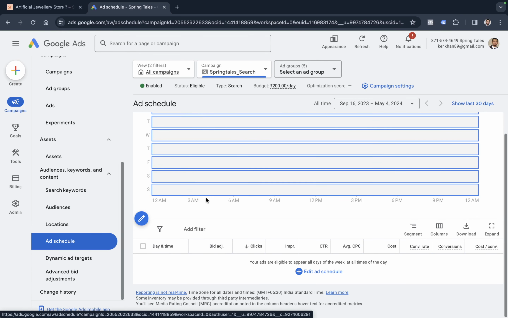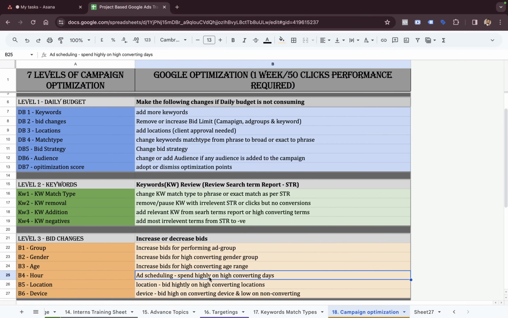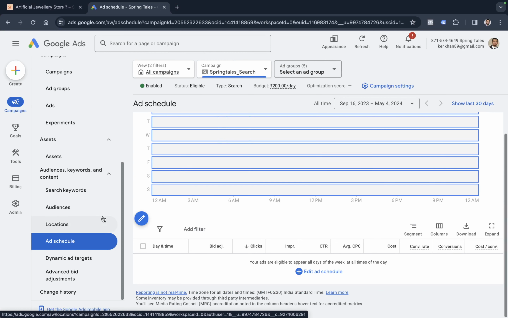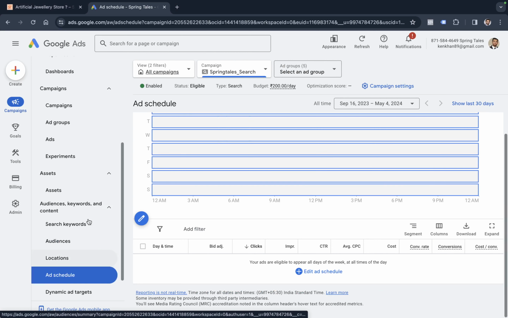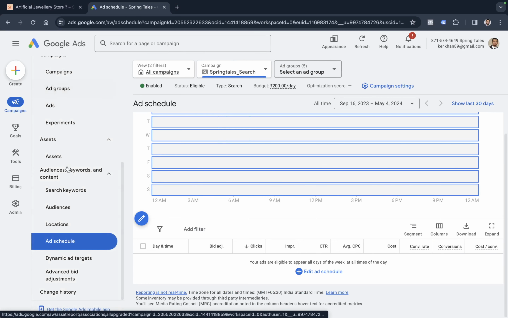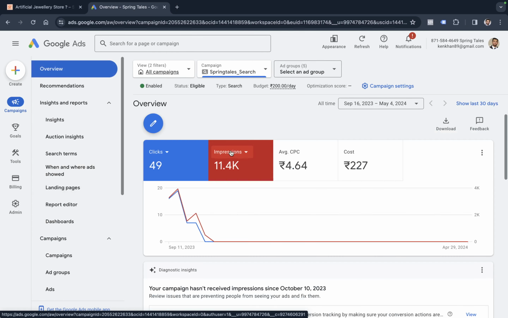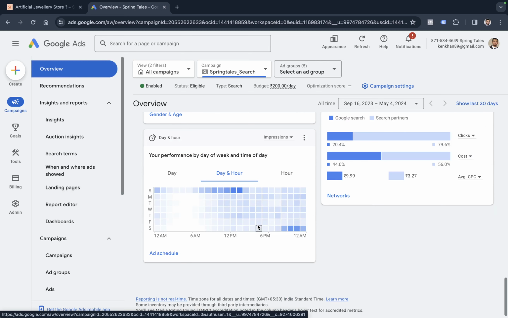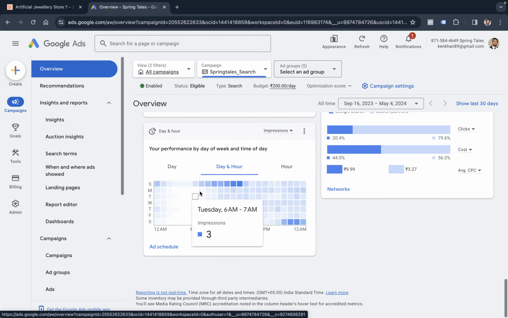Now, this is one way of seeing this report from here. Otherwise, you simply have an option to check out the hourly report. Now, how do we check out the performance hourly report? You have two ways. One, you can go into overview, and from here, you'll be seeing the performance on this hourly basis.